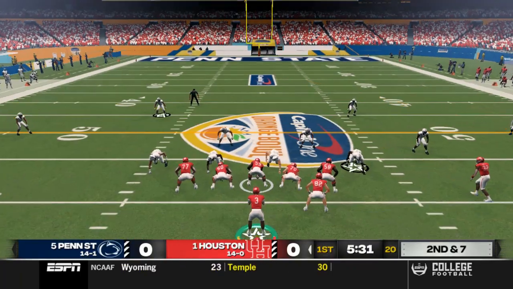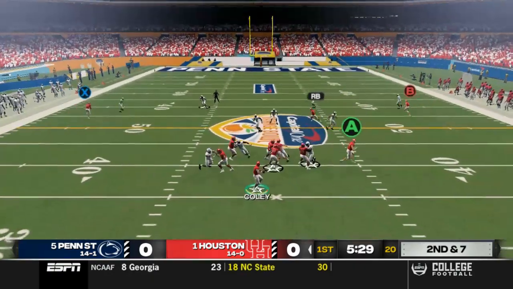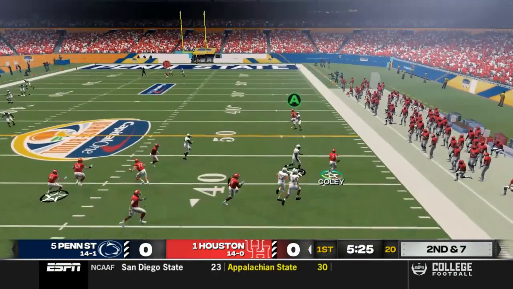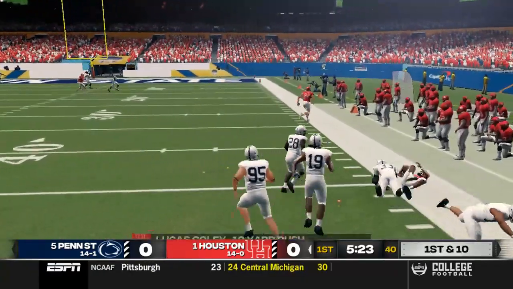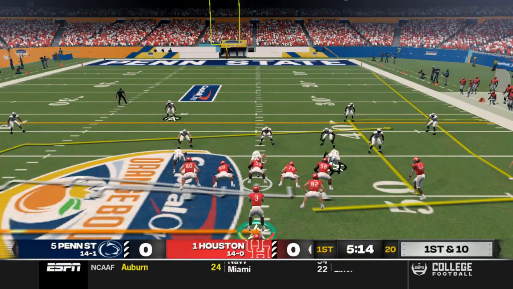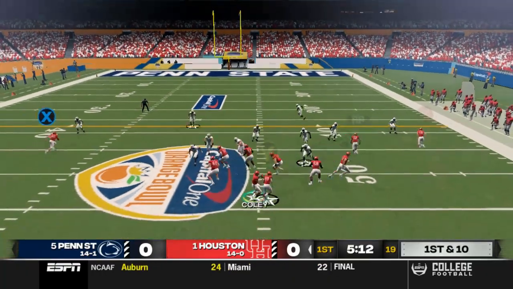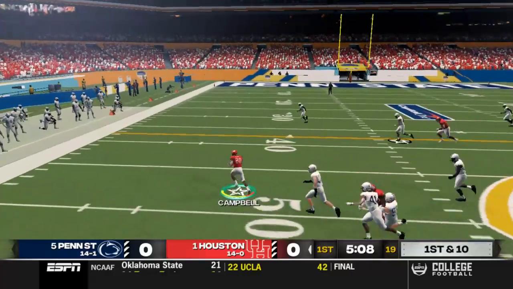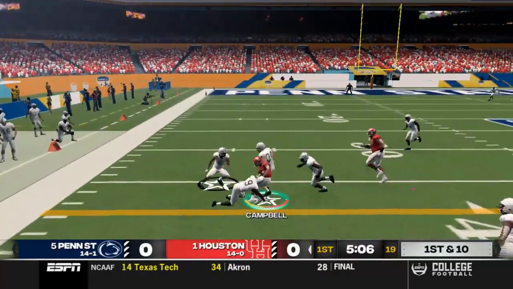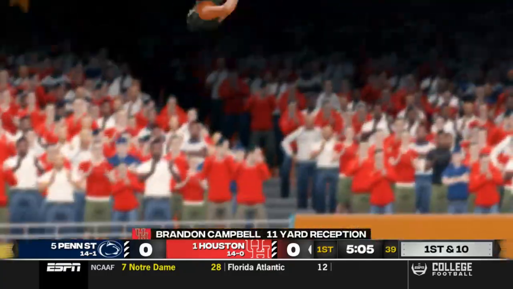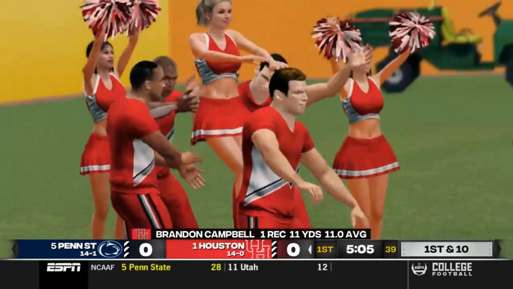2nd and 7, Coley on play action, looking over the middle, doesn't see anybody, rolls out right. He's going to take it himself down the right sideline, gets the first down for 10 yards on the play. A couple plays later, Coley on the screen pass hits Campbell, who gets a block. He's able to get down across the 40, gets the first down into Penn State territory. It's going to be 1st and 10.